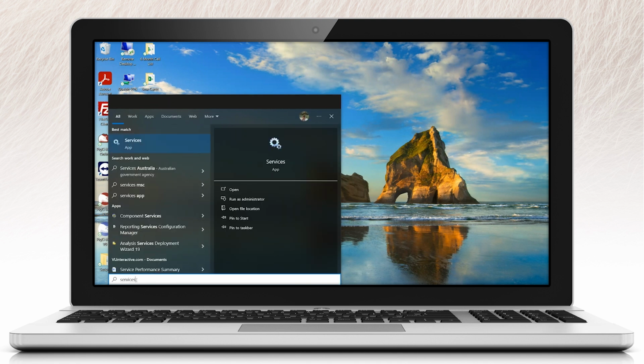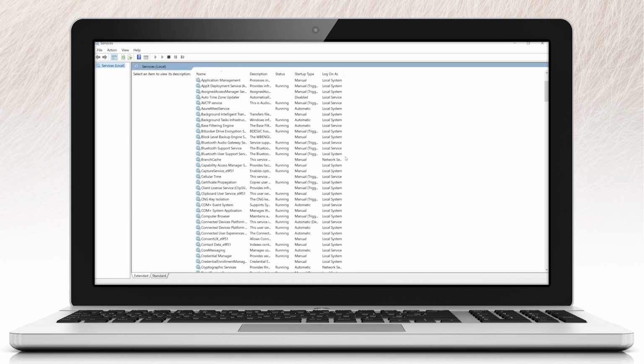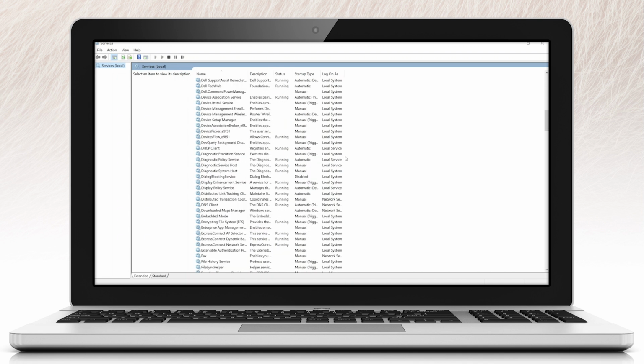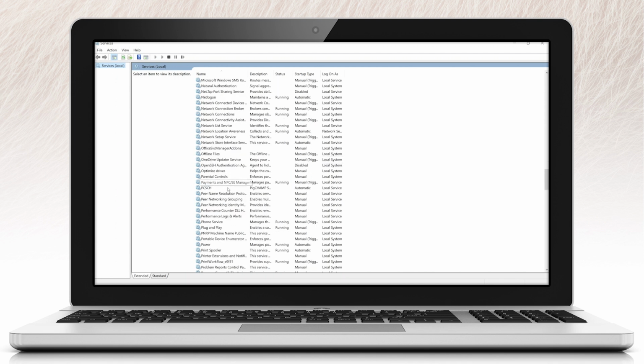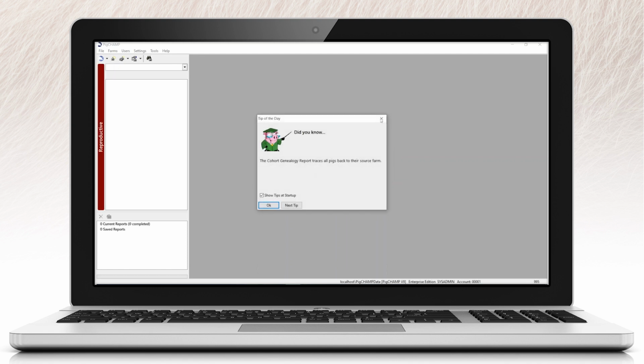In order to check for the scheduler service, select your Windows Start button, type in the search bar Services, and then select the Services app result and validate that the status is running. If the scheduler service is not running, select PCSCH from the list and either select the option to Start from the upper left-hand corner or right-click on the PCSCH and select the Start option from the menu. Once you have validated that the scheduler service has started, close out of the Services window. Once you log back into the PigCHAMP program, a prompt to connect the scheduler service to your PigCHAMP database may pop up. Make sure to validate that the location is correct and select Yes.